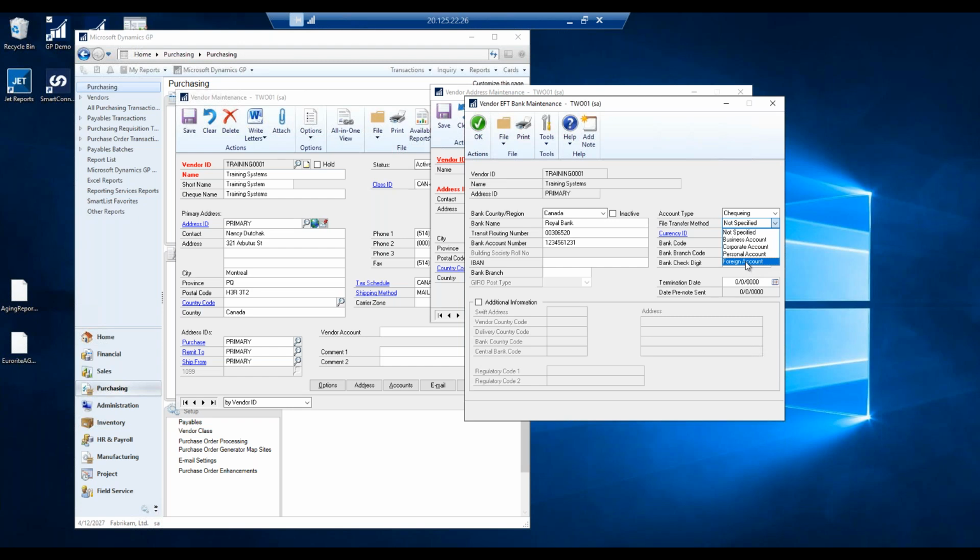If I select these foreign accounts, it will automatically try and do it in a different currency. I'm going to leave it as not specified. That's how most people do. My currency is Canadian. That's fine. If you had additional information like Swift addresses and things like that, they can be added down here just by clicking this button. It'll add more information onto the file.